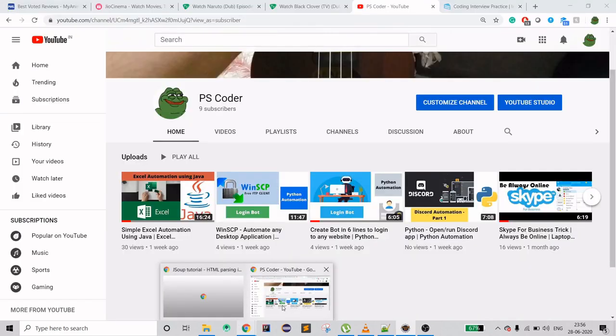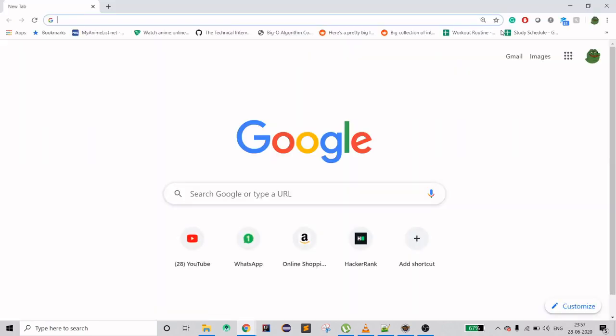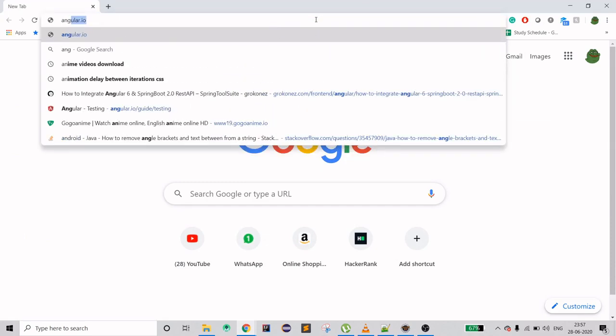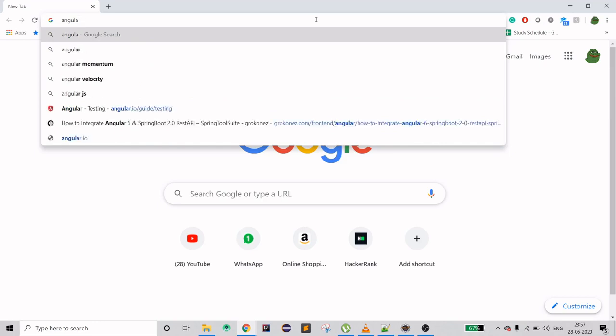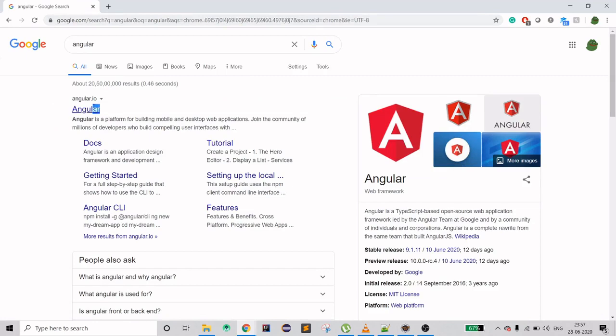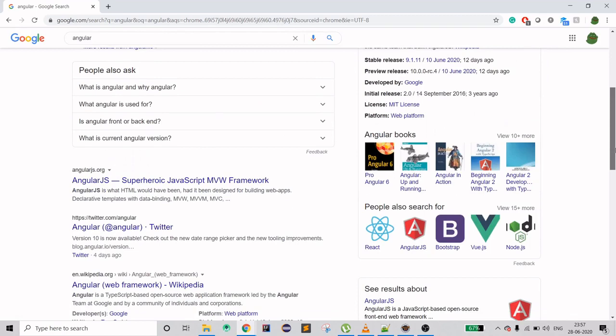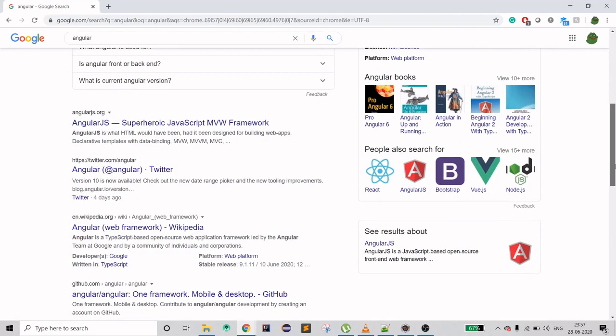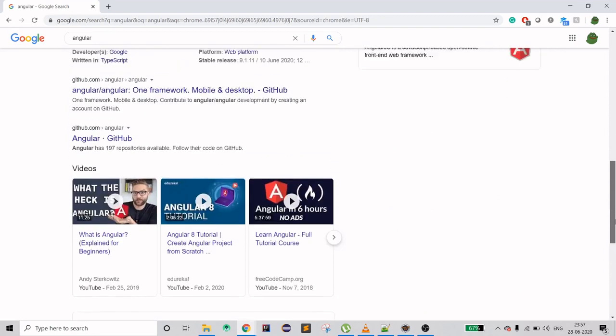So right now I will be starting with the initial phase where you will be searching over your Google search engine. Just for an example, let's say this is my Google search bar right now. If I am searching Angular, okay, as you can see, these are the URLs that get popped up: angular.io, angularjs.org, and then Twitter, then the Wikipedia page, and so on and so forth.